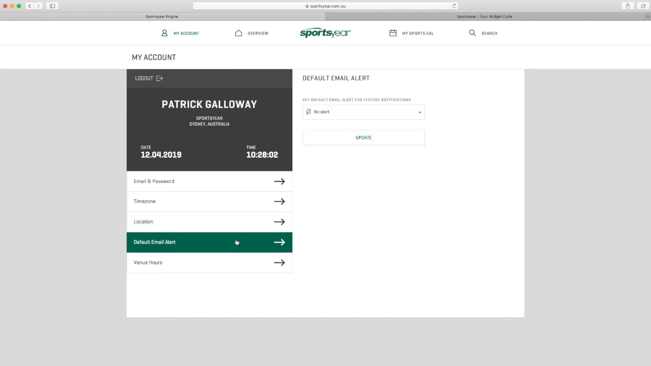An email alert, you can set Sportsyear up so that it actually sends an alert a certain amount of time before kickoff or gameplay to an email address. I recommend you leave it on no alert for now.